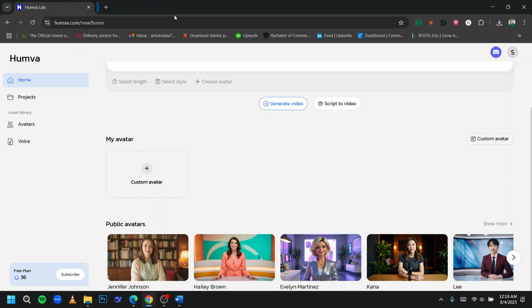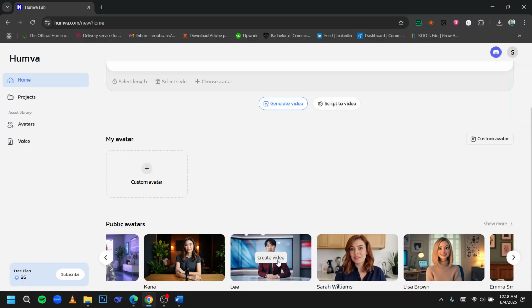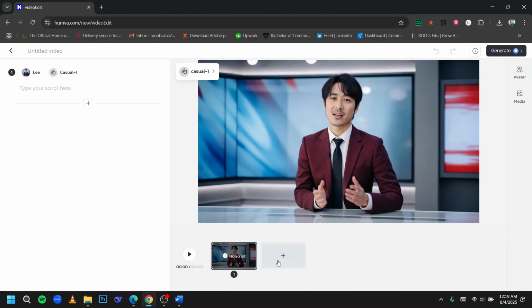Once you are here you have to log into your account, or if you don't have an account you can just click on sign up and choose the Google option, or you can also manually type your email. After that you can see that there are so many public avatars. For example, I would like to go for this one. If you click on the create avatar option, you can see the video is already here.